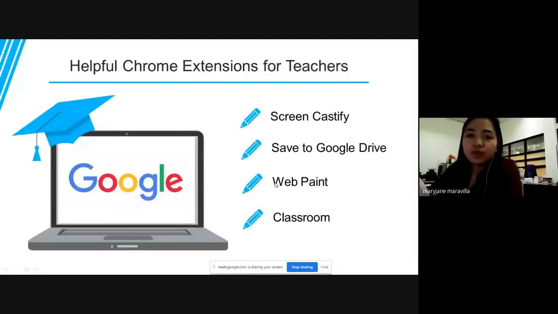Next, we have the web paint. We can integrate it with the Screencastify. Screencastify, as mentioned, is a screen recorder, a very basic screen recorder, very easy to use. You should try. Web paint, on the other hand, complements that: you can draw on that screen recording on your screen, just like you would do on a whiteboard.